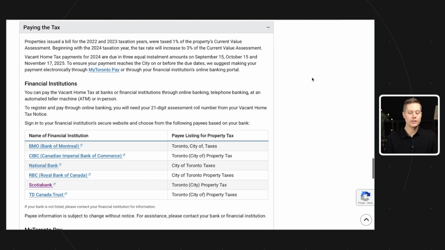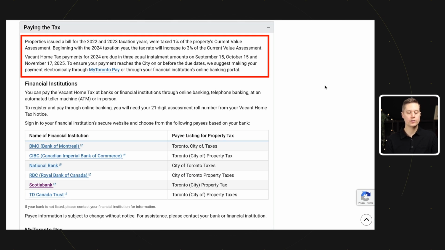So you can see it says properties issued a tax bill for the 2022 and 2023 taxation years were taxed 1% of the property's current value assessment. Beginning with the 2024 taxation year, the tax rate will increase to 3% of the current value assessment. So the tax this year has gone up 300%. If you had a $1 million property in 2022 or 2023, you were paying $10,000 in tax. In 2024, that's going up to $30,000. So it is definitely a significant jump.